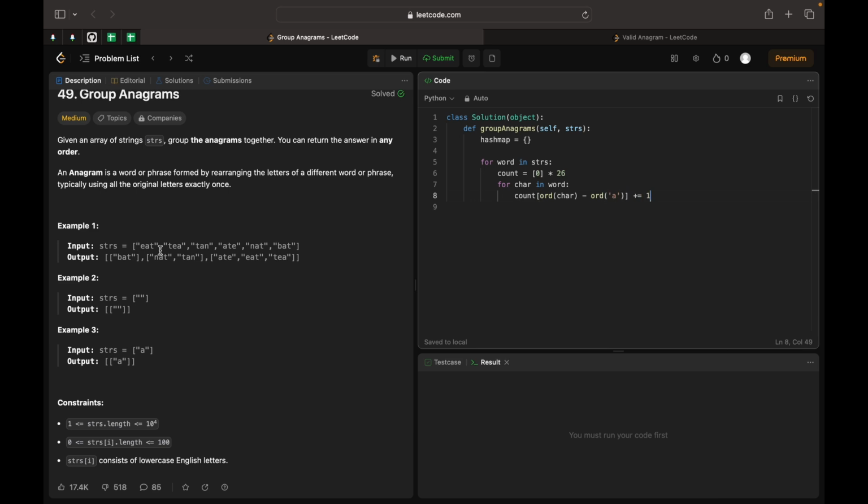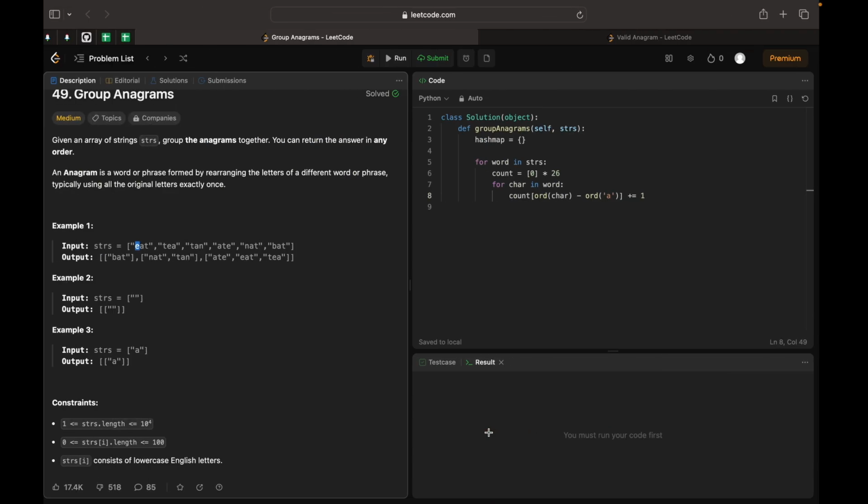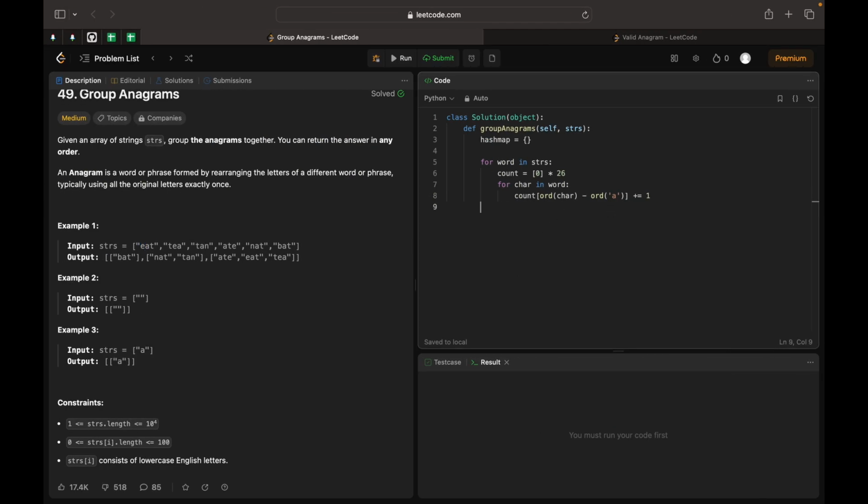So if you have EAT, I'll have E, so I'll just increment it by 1. So I'll have E minus A, and E in our case is going to be, well, C, D, E. So it's going to be 99, 100, 101, 101 minus 97, which will be 4. So it will go to the index 4 and store it. Okay? So this is our logic to create the key or to mark it at a particular index.